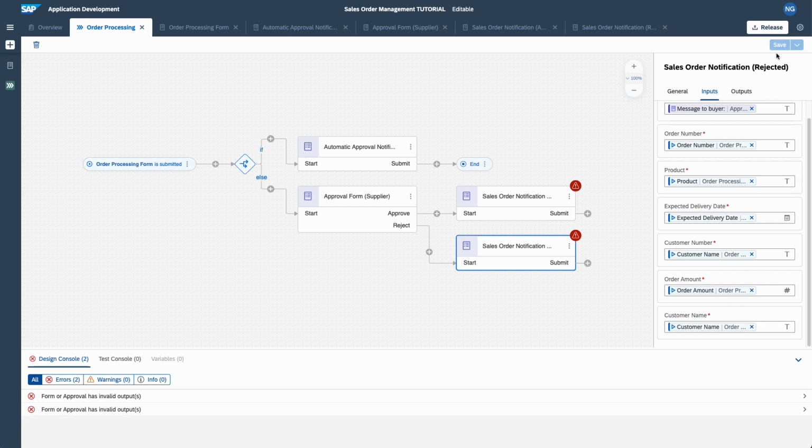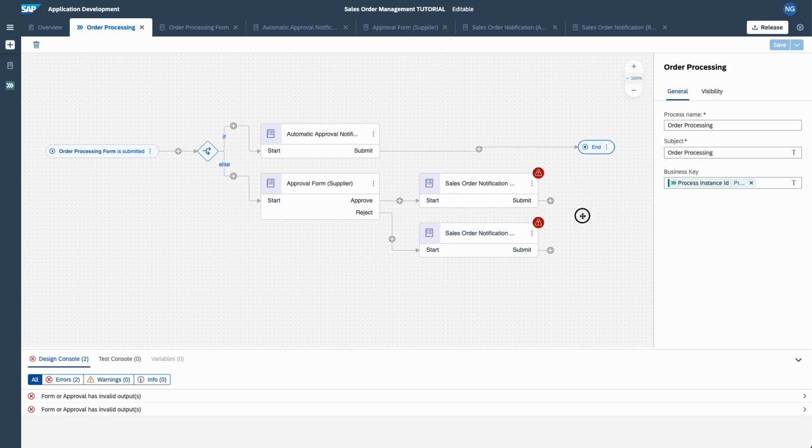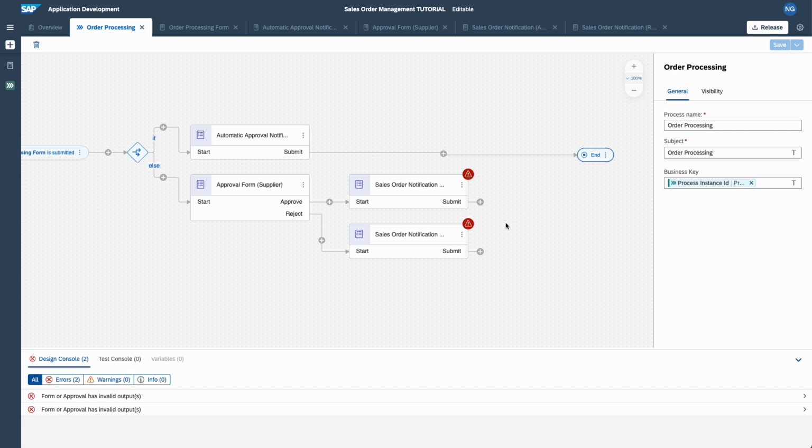Now, all you have to do is connect the loose ends of the notification forms to the end of the process and save one last time. And hopefully, all the error messages disappear. If they don't, try refreshing your browser first before you go look for the error. Sometimes that's all it needs.